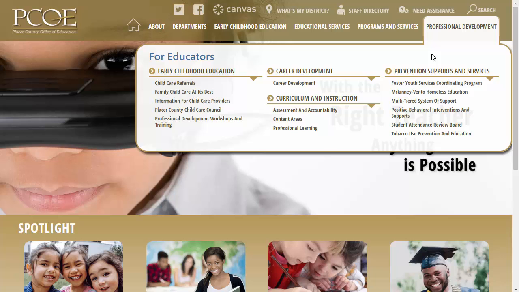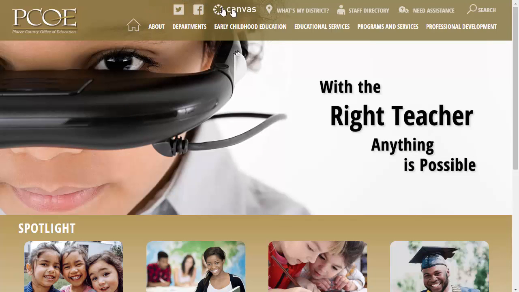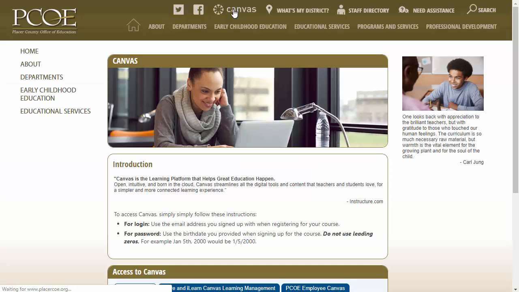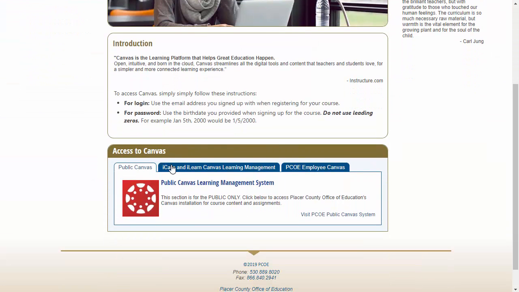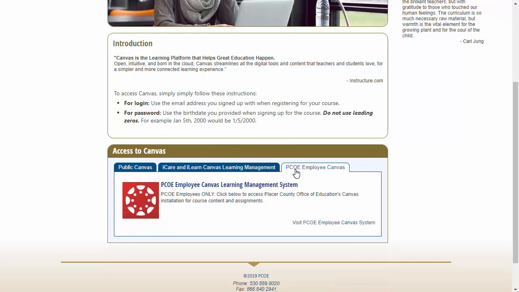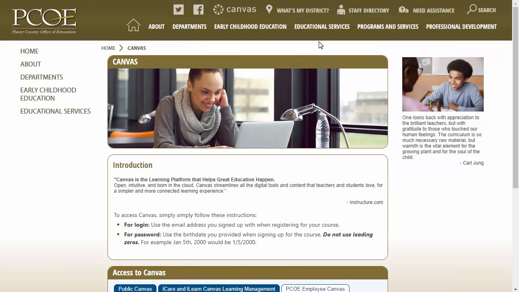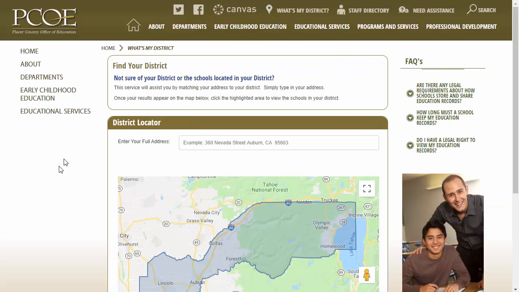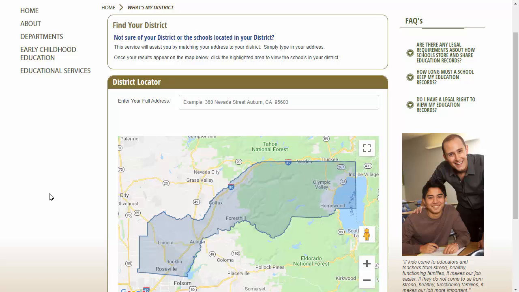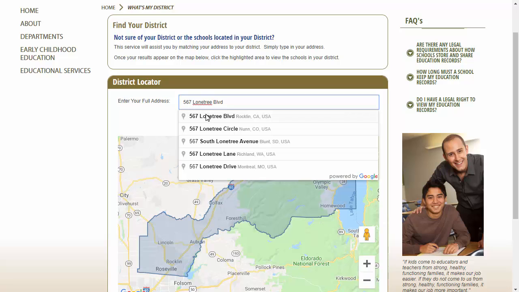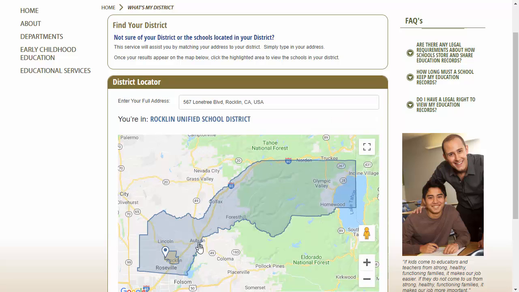Above the primary navigation are social links and utilities. Starting with a link to the PCOE Twitter account and Facebook pages, followed by a link to Canvas. Then there's a new link, What's My District? Here, visitors can enter their home address, and the system will identify the district that they reside in. Clicking on the indicated district will connect them to a PDF of the schools in that district.